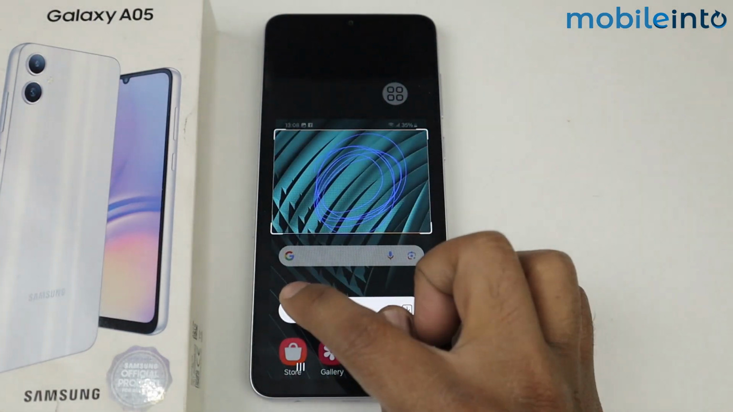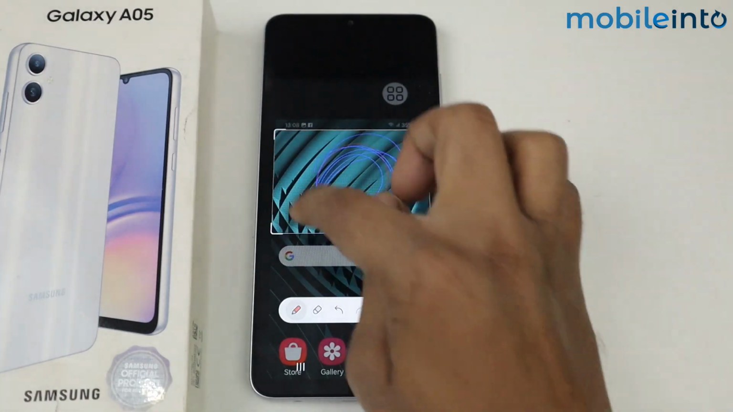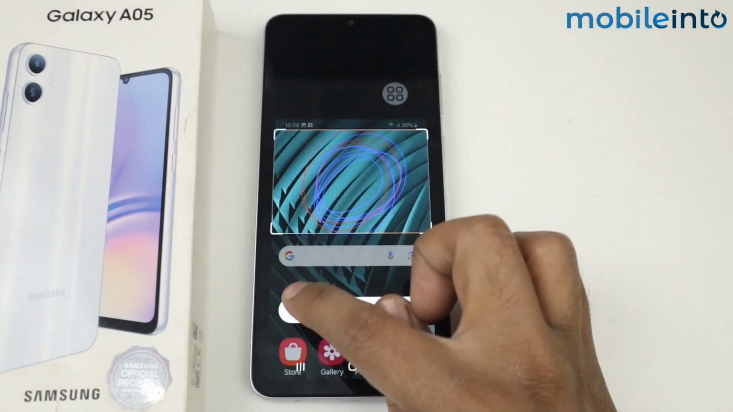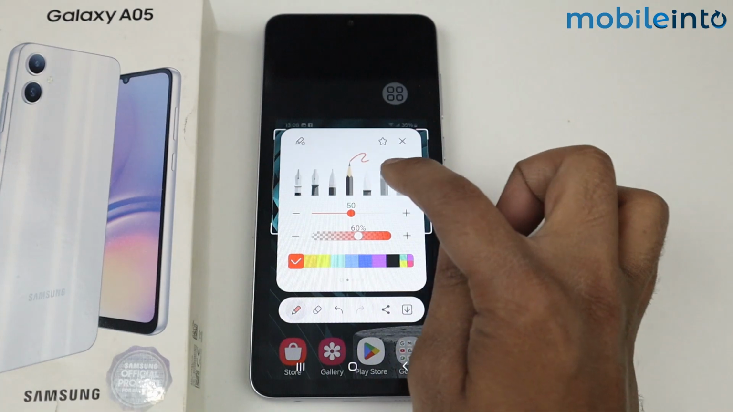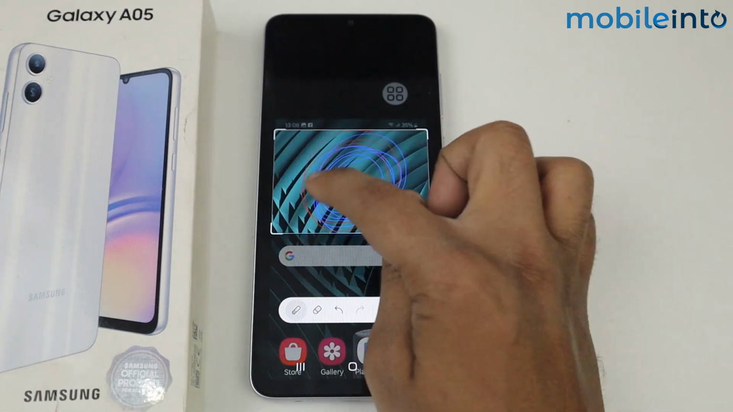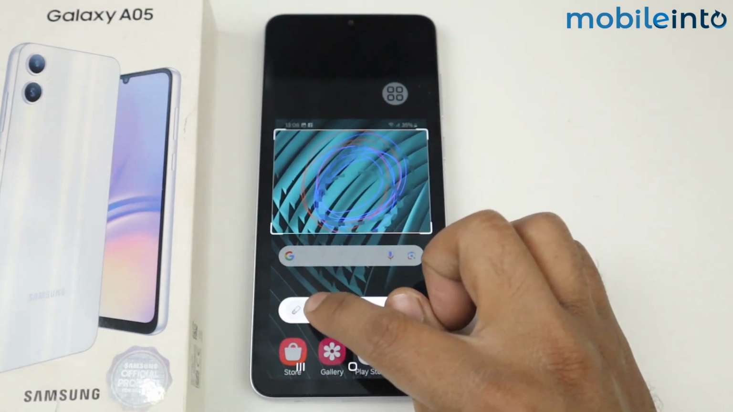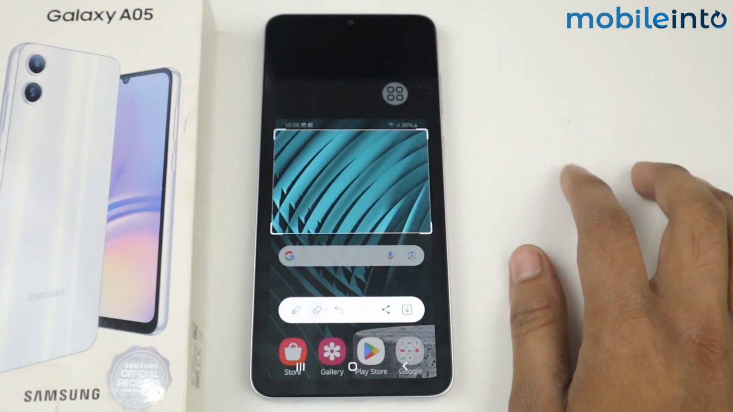You can change the color from here, like this. Now again tap on pencil. From here you can select pen, brush, marker, whatever you want. Now if you want to erase this, simply tap on eraser and erase this.